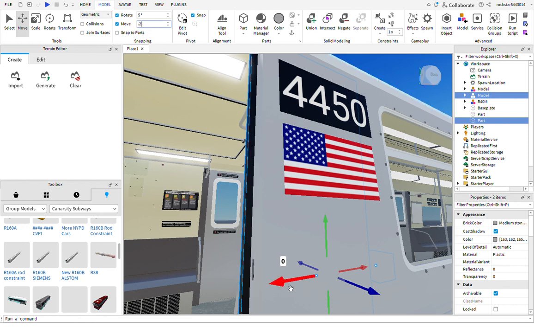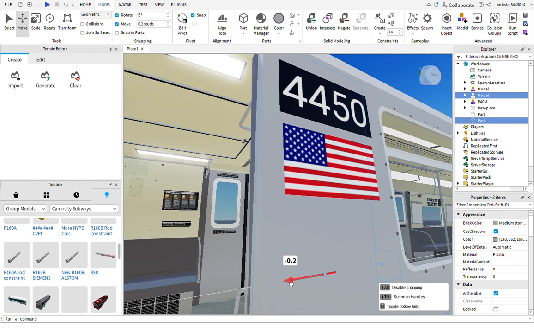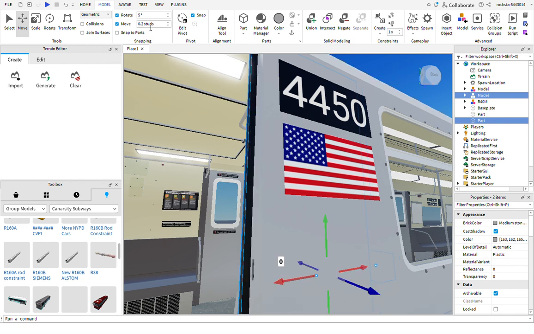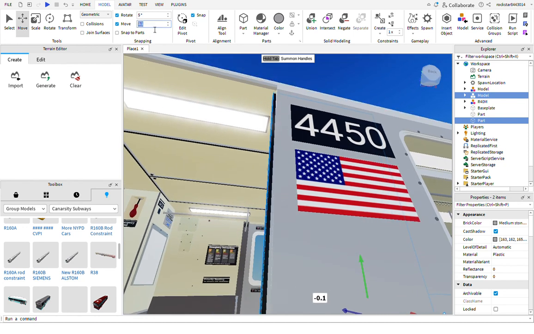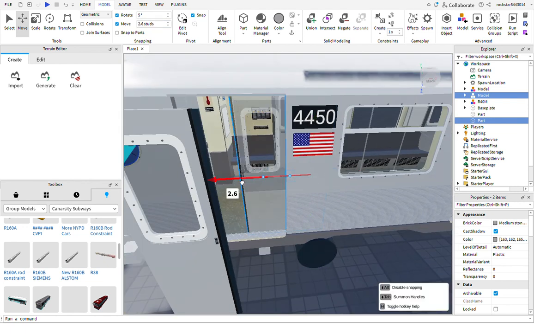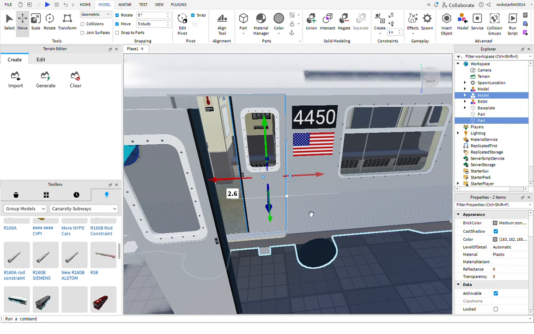2.75, that's too much. 2.7 is too much. Now when I do it, I like to have the black part exposed when the doors are fully open. It's 2.5 right now. 2.6 will work. Yeah, 2.6 studs will work.